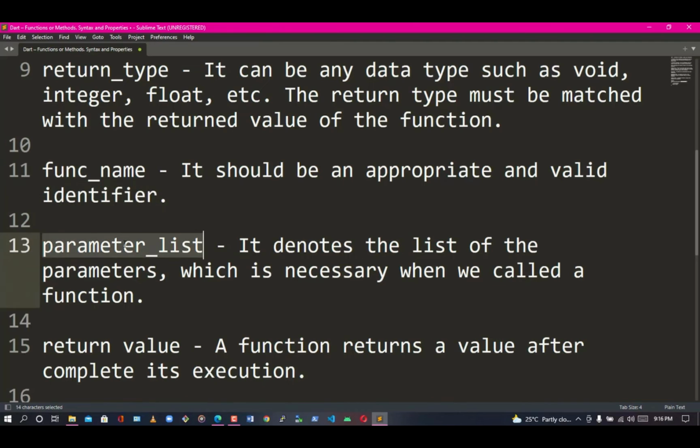Okay, the next one is the parameter list. It denotes the list of parameters which is necessary when we call a function. That is, a parameter is a set of list of arguments that you pass into the function to achieve a better result of your desired solution. That is what the parameter does.